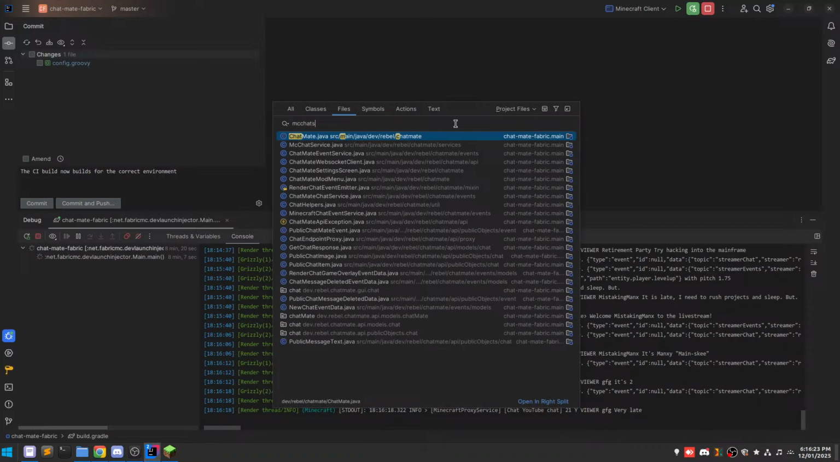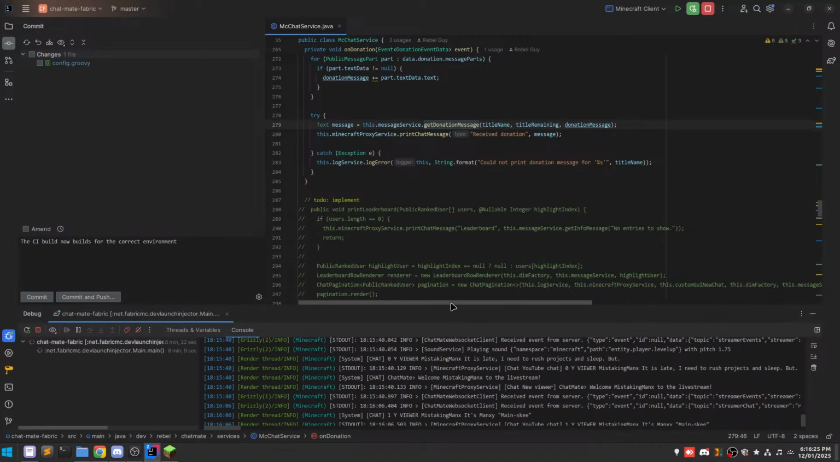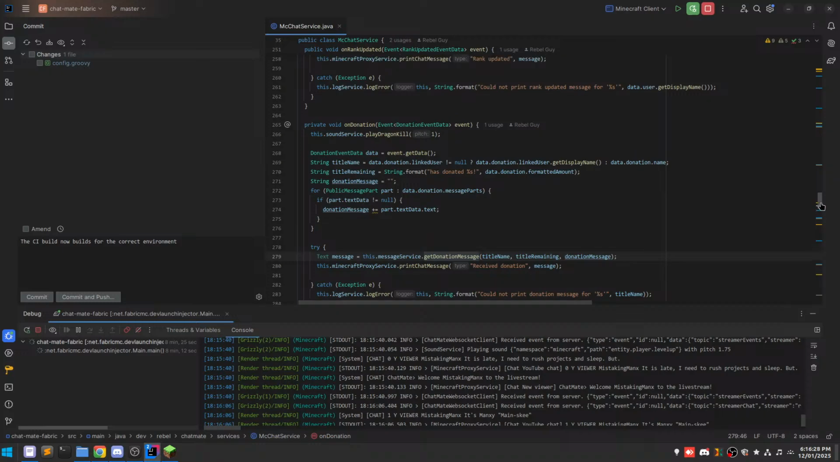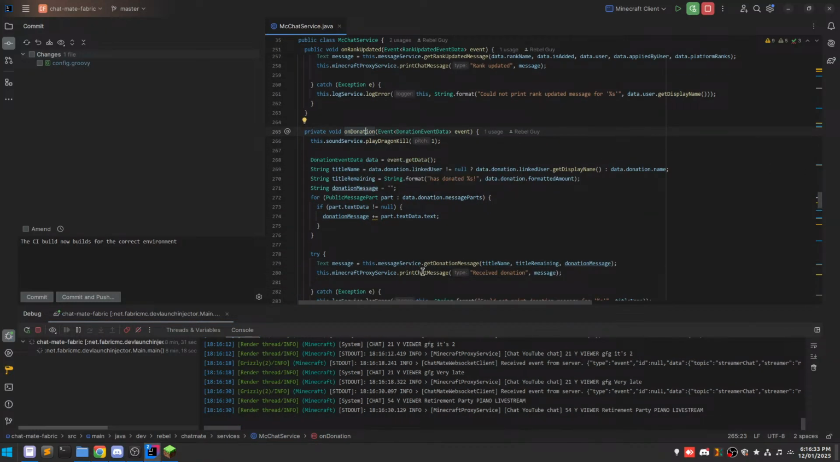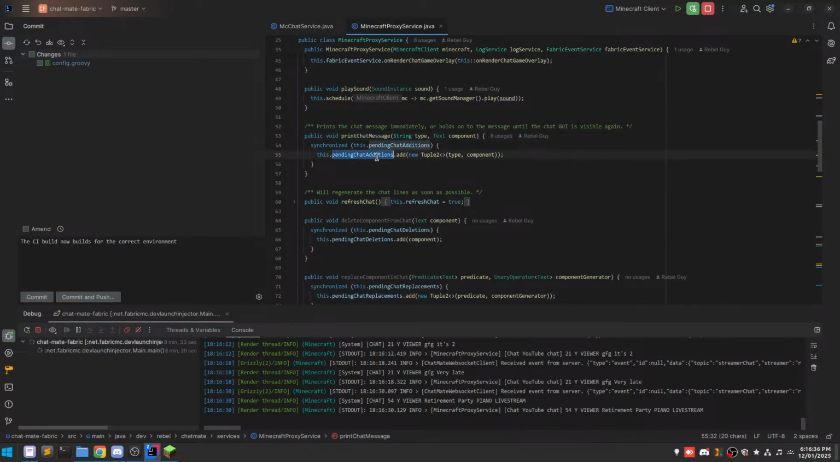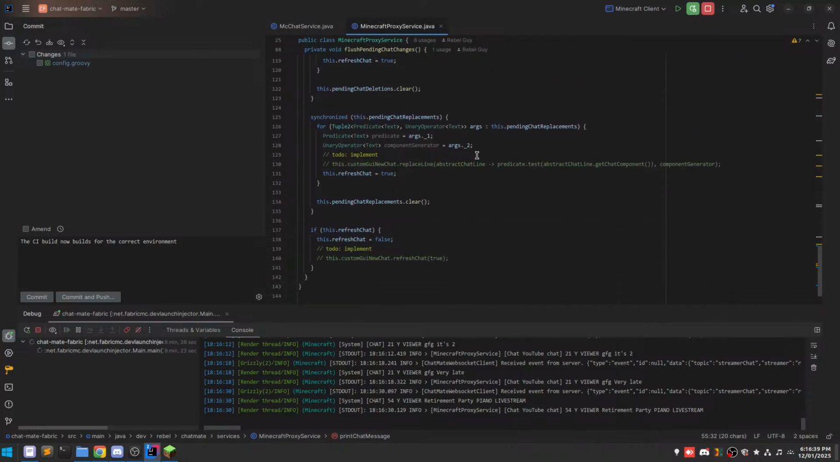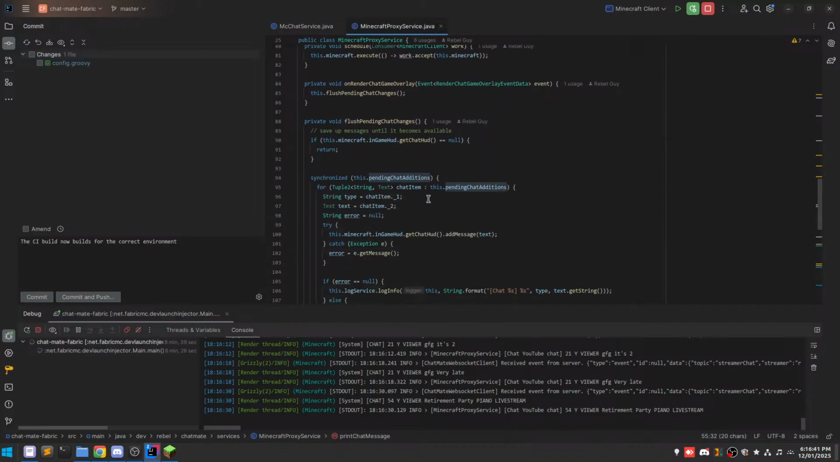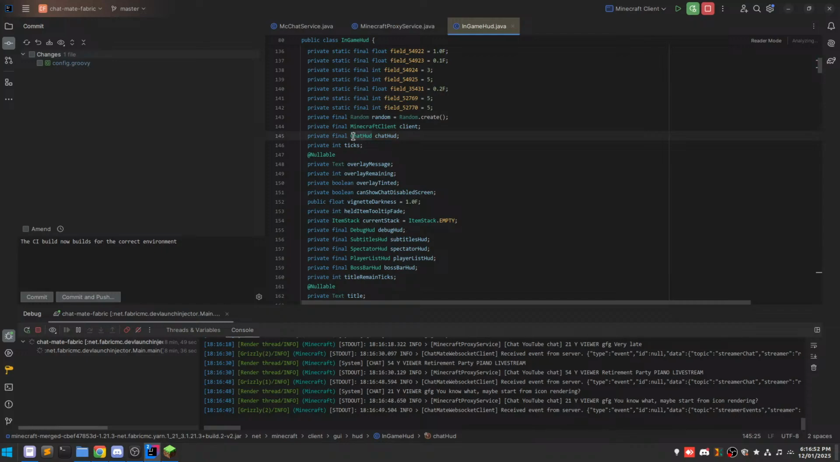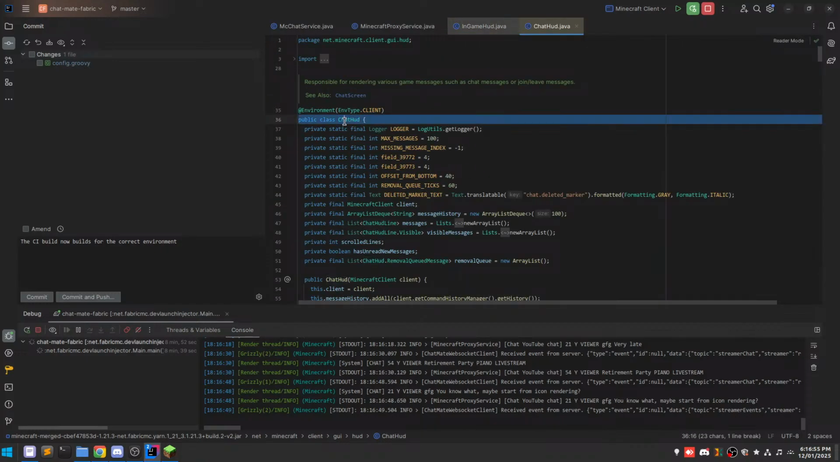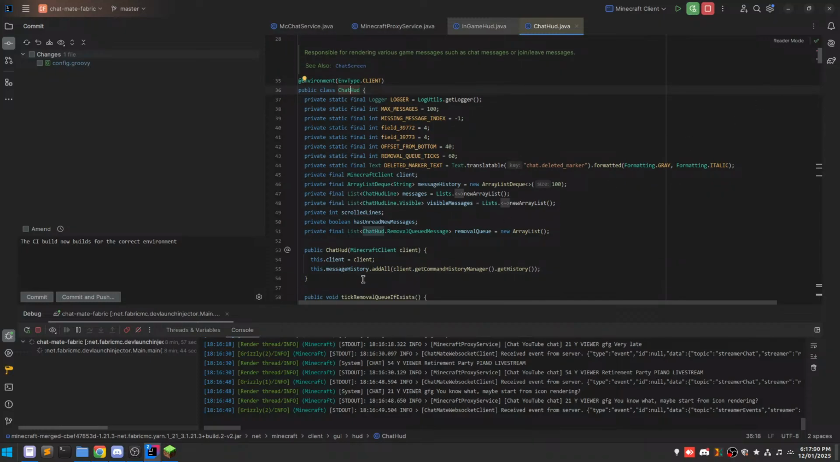Let's see, MC chat service. This is my service here. When we are printing chat messages, we are using this. For example, if a donation is received, we will call this method, which then adds pending chat items. And at some point we take these. This is it. We get the Minecraft in-game HUD, get the chat HUD, and then add the message. And so this chat HUD thing here will be the key class to somehow override or replace or do something with at least. Not sure exactly what yet.